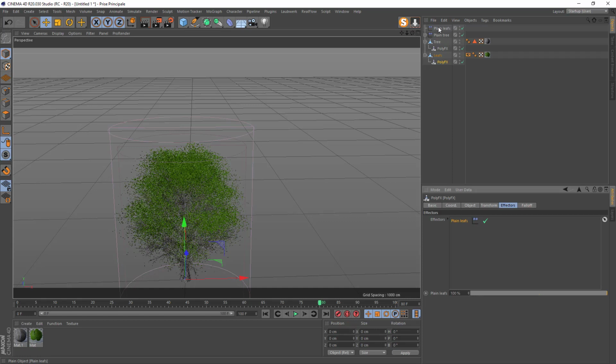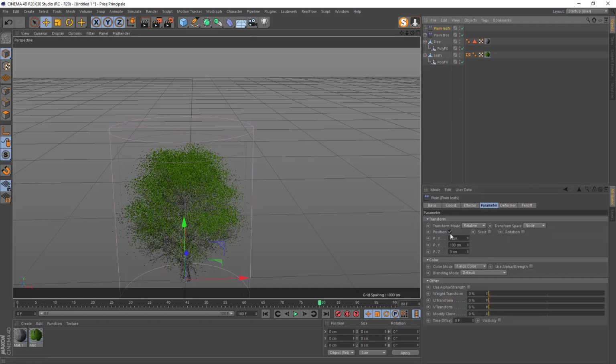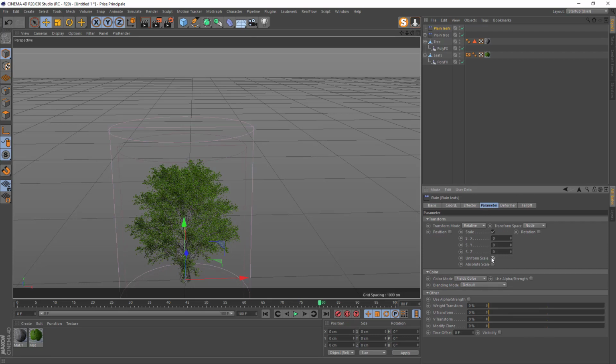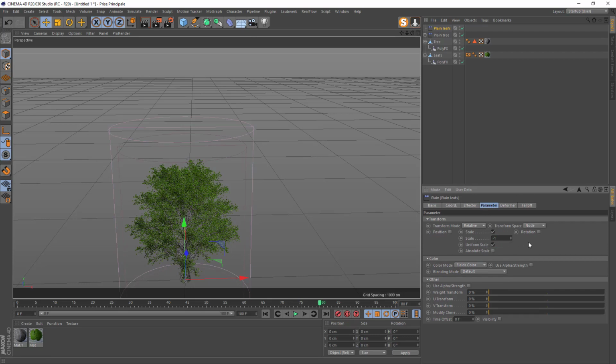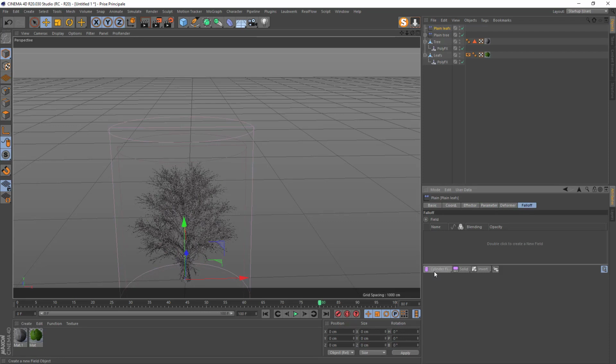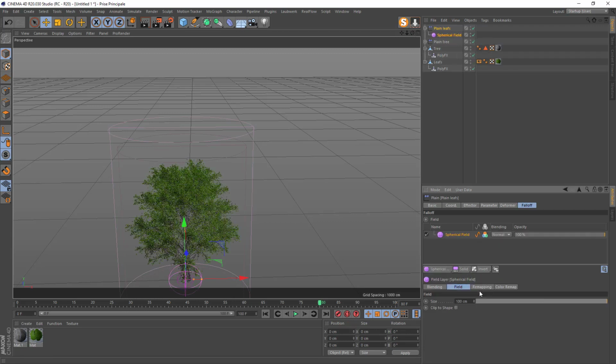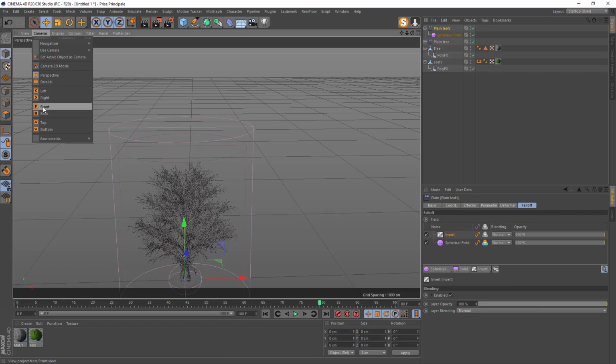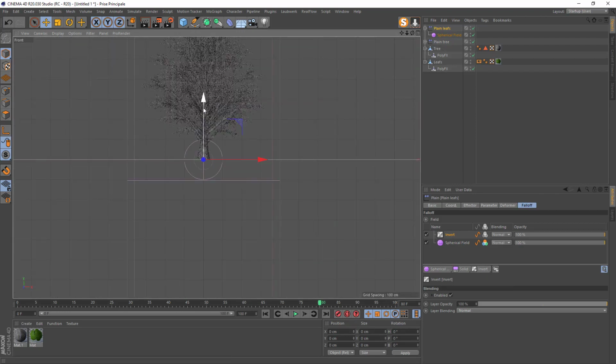So it's okay. And for plane leaf, we will do the same. Not position, but scale. Uniform, -1. Fall off. But we will do it with a spherical fall off now. So click on spherical field. So now it's not a cylinder, but a sphere. Invert. Click on invert. Go to front view. Go on the middle of the tree.